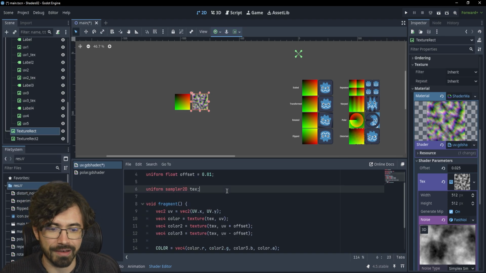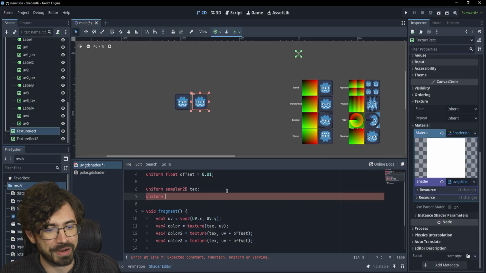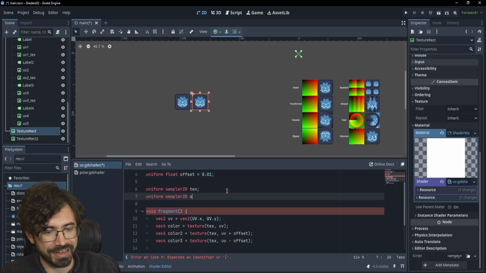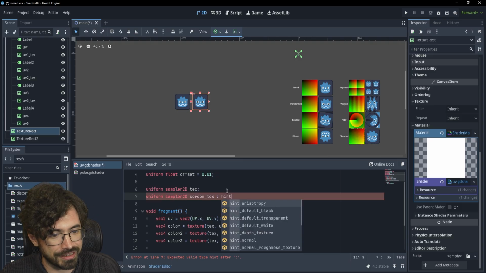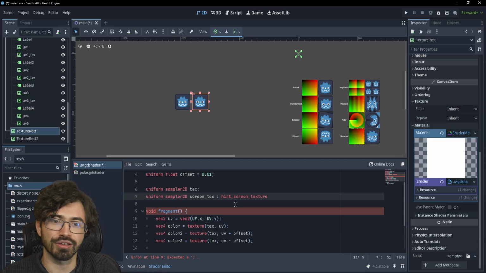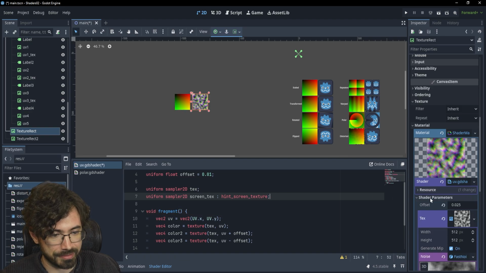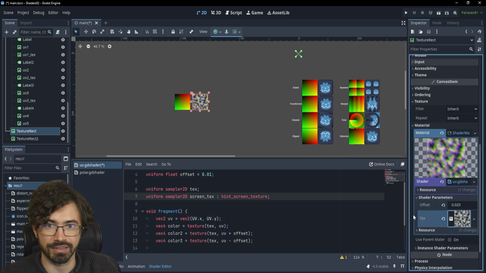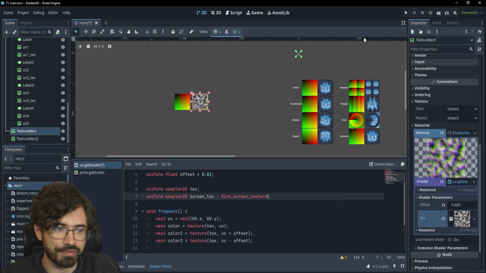Now to do that, we have a special hint to our editor, and that is the hint screen texture. It's kind of obvious. So what I could do is again, write uniform sampler2D and screen text. And this has to be hinted to the editor as hint screen texture. Now, when the editor sees this hint, it's not going to add the screen text to my parameters here. So for example, if I add here a semicolon, you see that I don't have this under my parameters. This is because the editor already knows that hint screen texture refers to the screen.